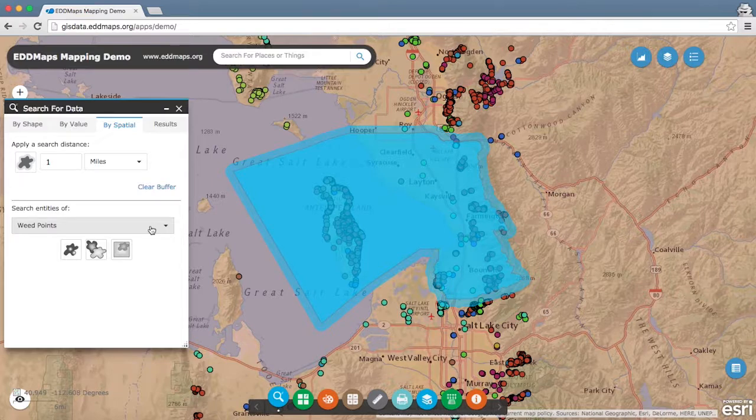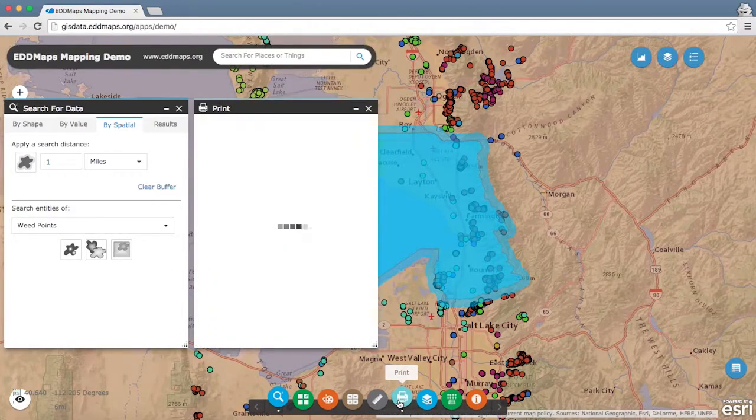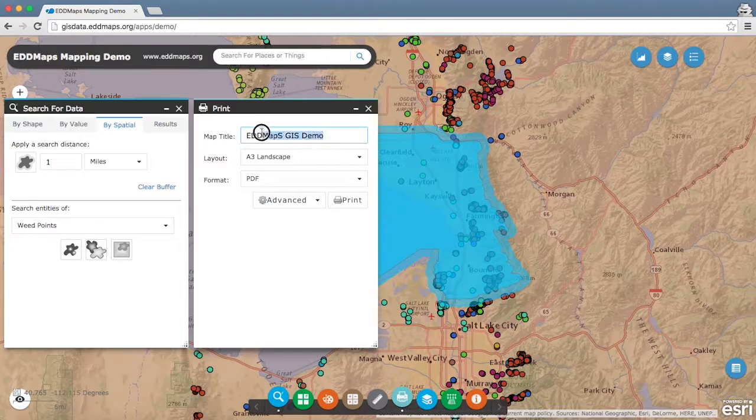Now if I wanted to print this map, very simple, this window can stay up. Click print. Name it Davis All Weeds. Those two settings are fine. Click print. For more advanced print functions, see the video of printing.